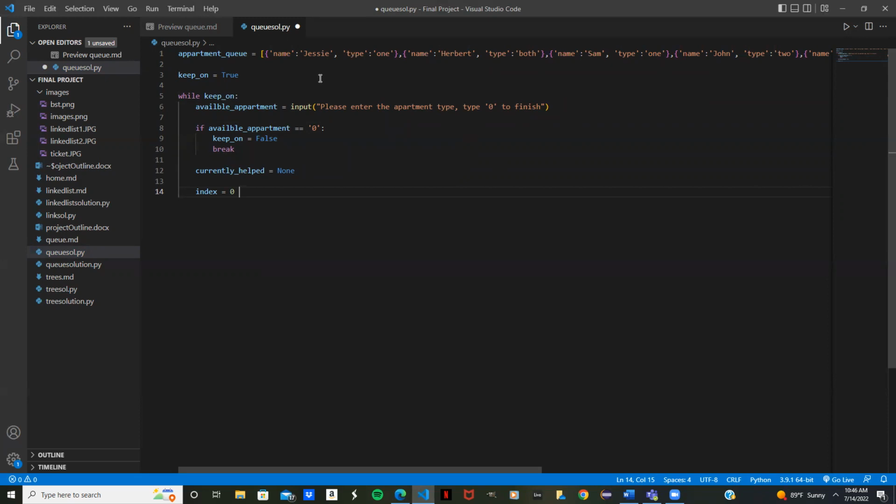So like I said, oftentimes the index will always be 0 because you just delete the first item. But we have a special case here where sometimes it's both and sometimes it's not necessarily the first one. So let's say if somebody asked for 2, we wouldn't just delete the first one. So set the index to 0.